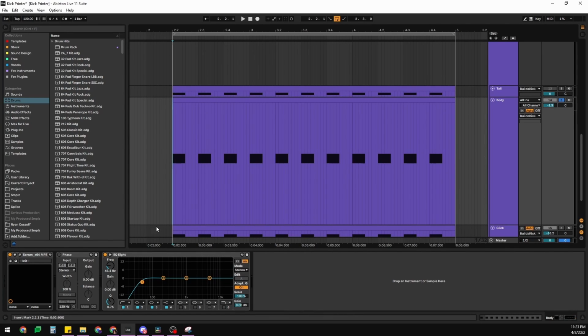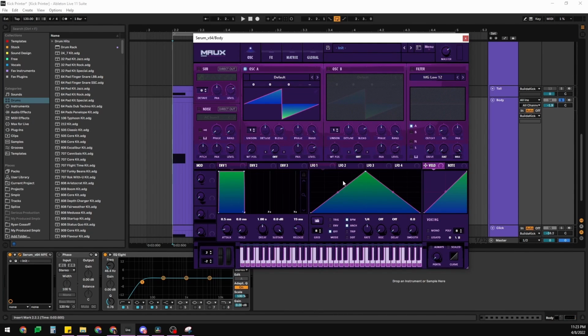All right, so let's get into the body. The body is what gives the kick its punch. So we want to make sure that it doesn't happen at the same time as the click, because it should be click, then punch, then tail. So we will increase the attack a little bit. Somewhere around there is fine.